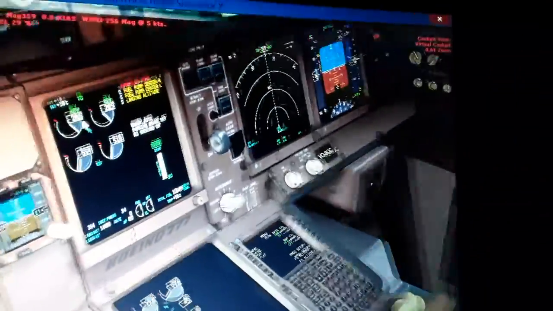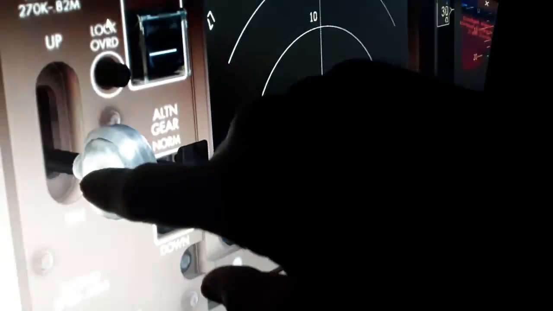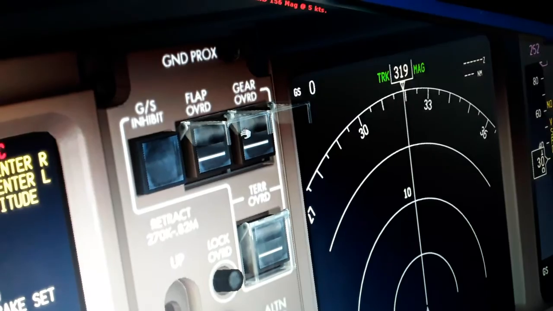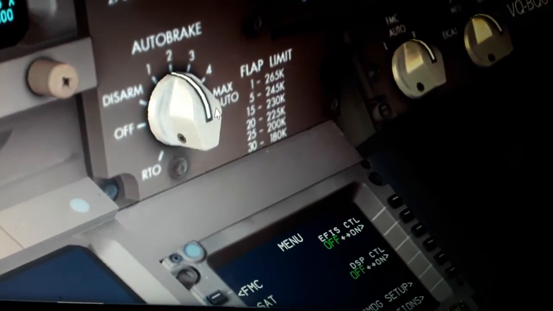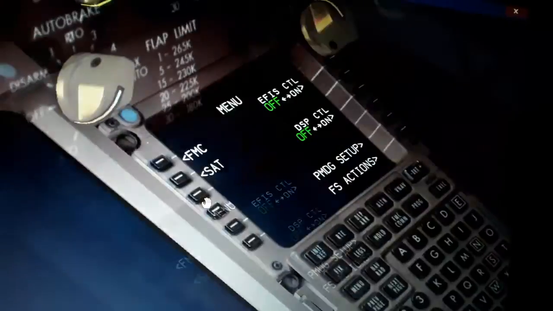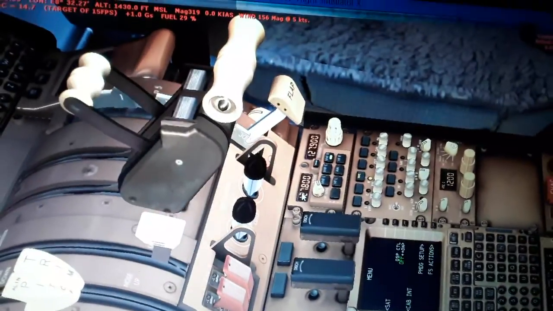So you can see here we also have the landing gear, whether it is down or up. You can select it. We have the alternate gear here. Some other switches: ground speed increase, you can see gear override. We have the auto brake here. This switch you can select. The flap limit. So you can see the flaps right now. You can deselect this rather.